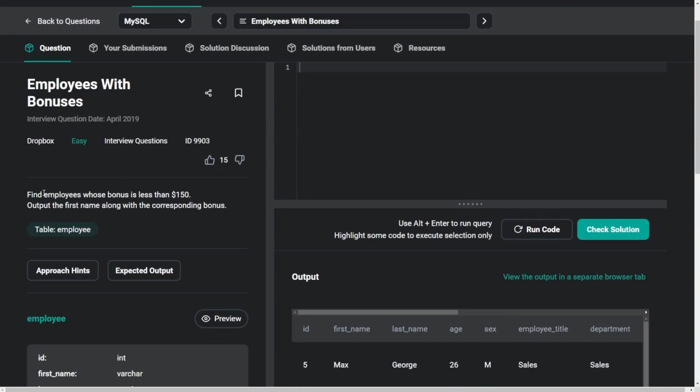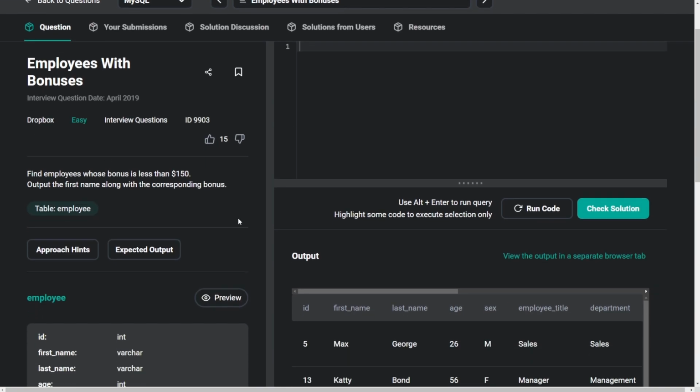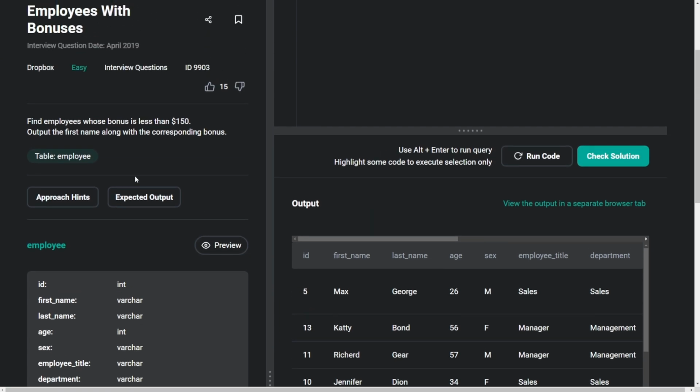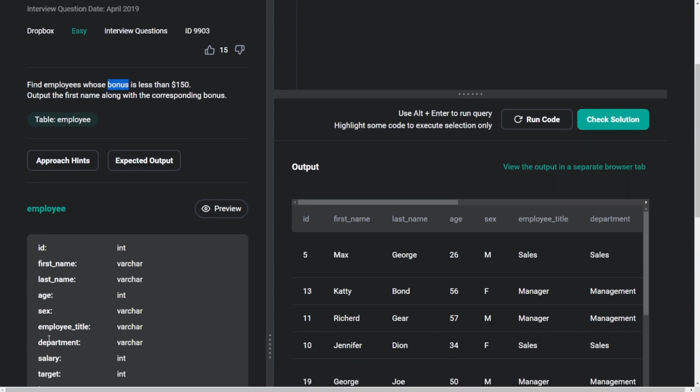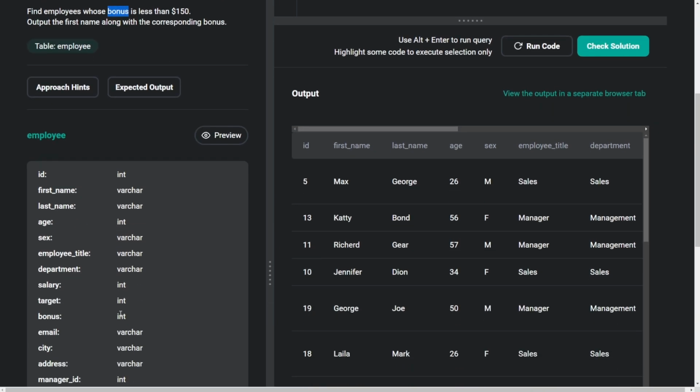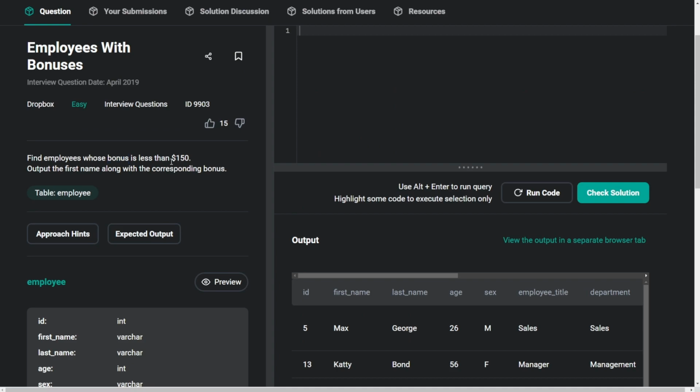What do we have to do? Find employees. So rows. An employee is one row. Find rows whose bonus is less than. Now, we read this in terms of SQL. We have to filter this column, the bonus column. This one here, where is it? Bonus, integer. We have to filter to be less than 150. Output first name.